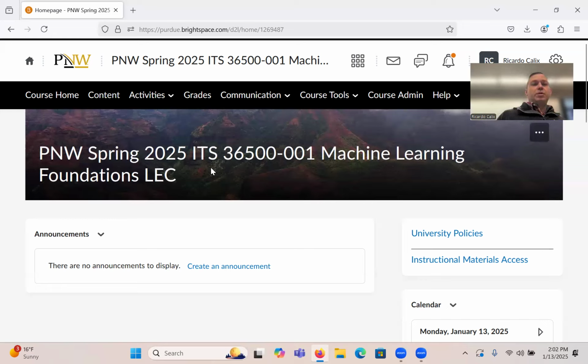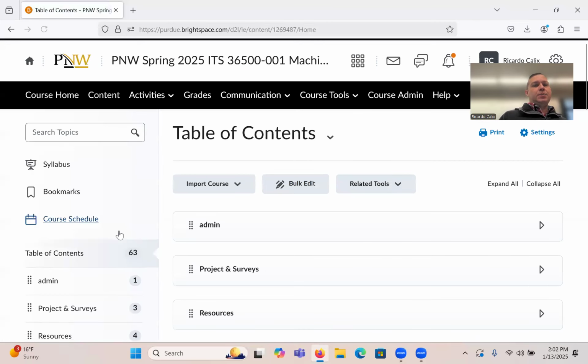So you can see this is Spring 2025, 365 Machine Learning Foundation. Most of the materials are going to be in the content. Now, I use basically two resources for materials, either Brightspace or my GitHub. So you have to become used to that. I'll sometimes link things, but just be aware, most of the code examples are going to be on my GitHub, and you can get them from there.